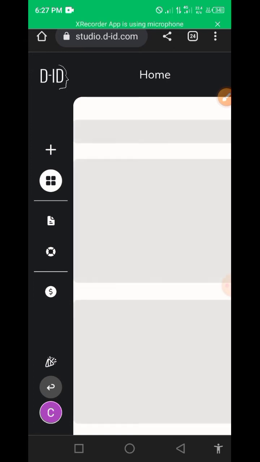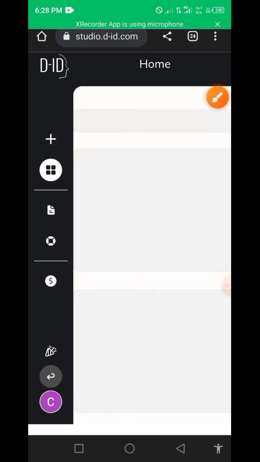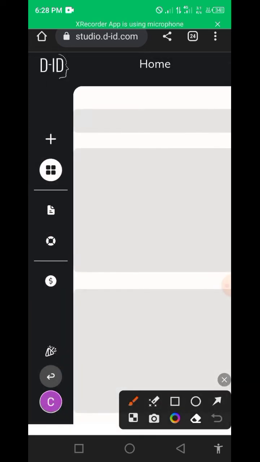Now, the next thing I want to do is that we have credits. We have been given credit. So I'm going to tap on this to see how much credit I have been given. So click on this side to see the credit.